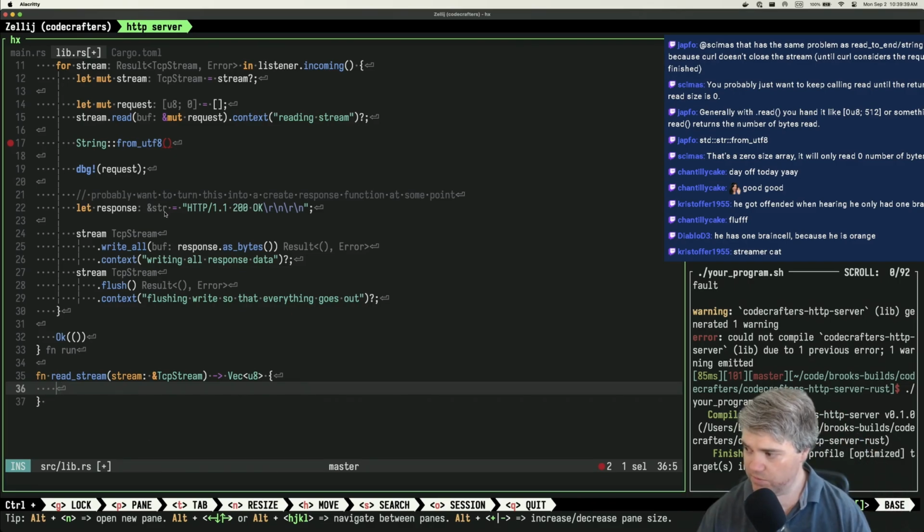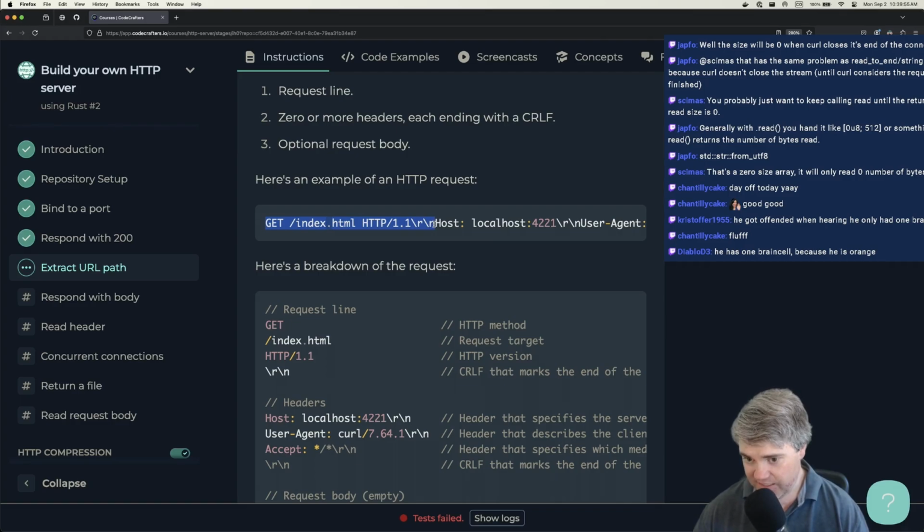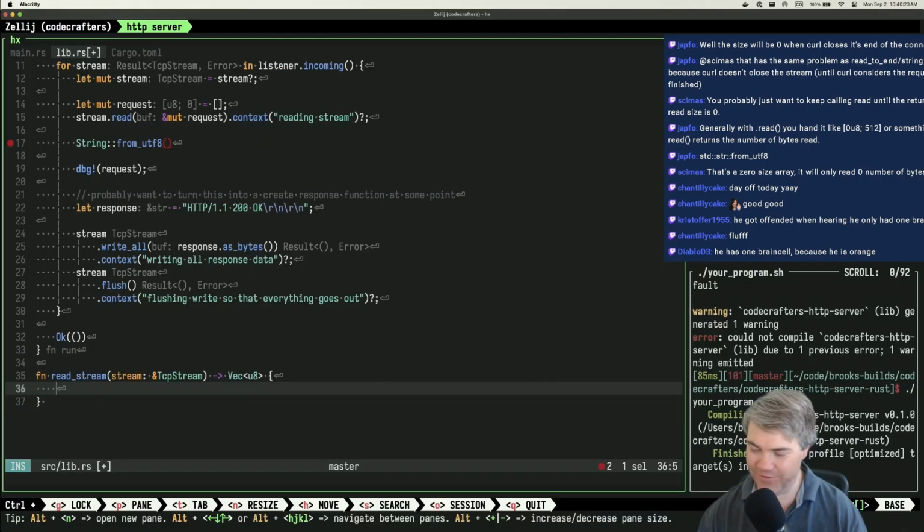Now, I could just read this in chunks and just sort of randomly choose how many bytes to get at a time. And I think that's what you were talking about with the 512. So just get it in chunks of 512. Yeah, the size will be 0 when curl closes its end of the connection. But of course, we need to respond before they close. That would be helpful, right?